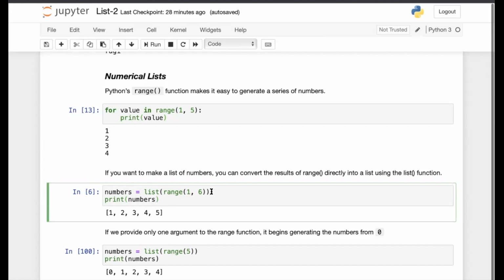So let's see how it works. numbers is equal to list of range. The list that the list method creates is assigned to the variable numbers, and then I am printing that list through the print method. So that's how it goes. These 5 numbers get printed because range is going from 1 to 6, so 6 would not be included. Only 1, 2, 3, 4 up to 5 will be there.